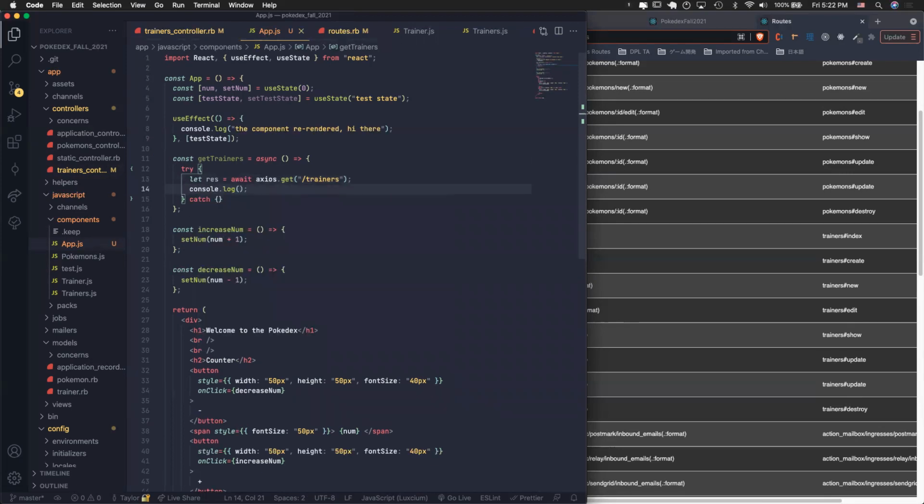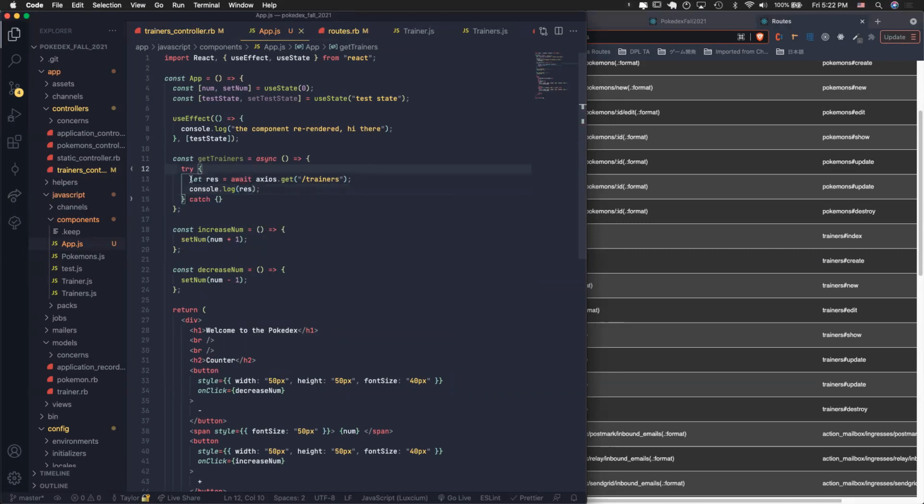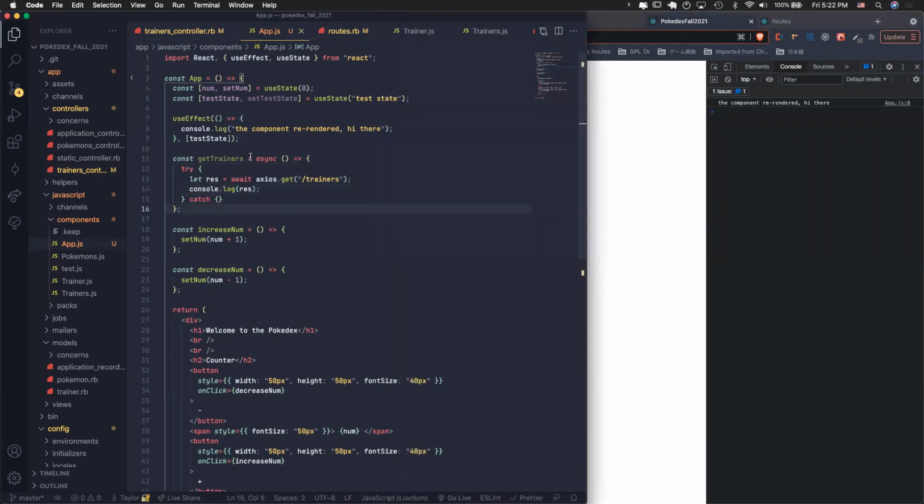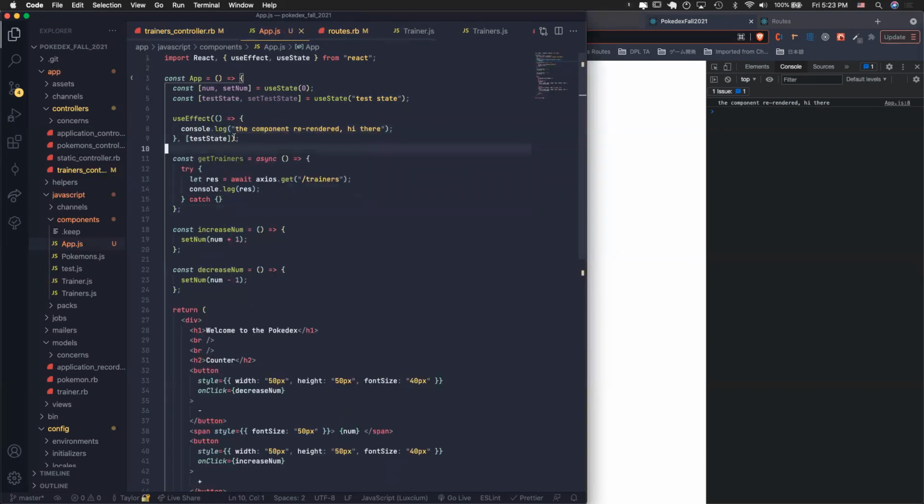I am going to just test it. I'm going to make a console.log and console.log out res. So I'm going to get the data, set it to res, and then look at that res in my console over here, so that I can make sure I'm getting that information. What I'm going to do is, this is where our useEffect is going to come into play.